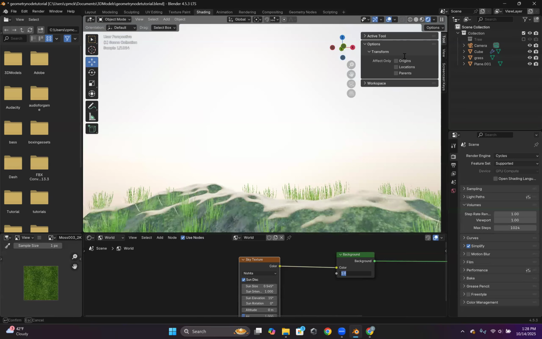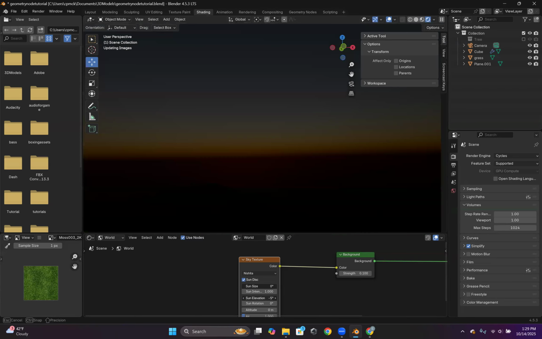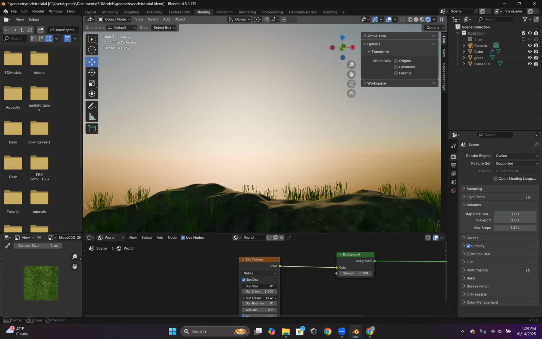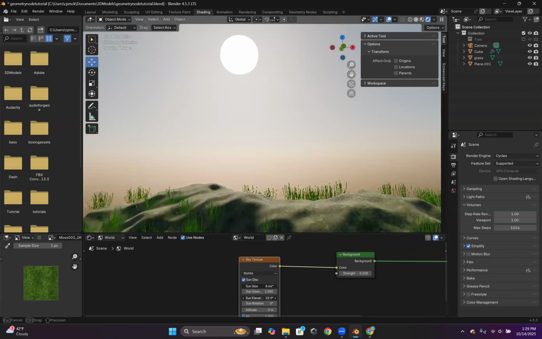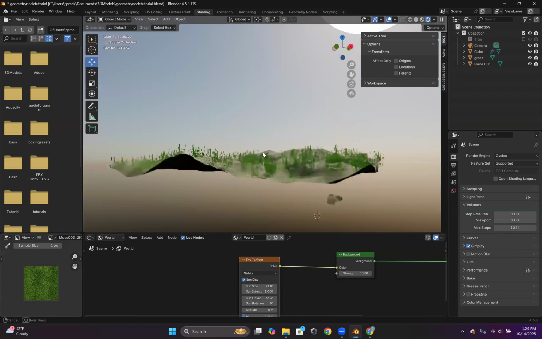If I drop this down a little bit smaller, and drop the strength down a little bit more, you can see I have my sun up in the sky. You can set the size. You can also set the elevation, which would give you a great day and night cycle. And it also affects the shadows as it goes up and over into our scene.